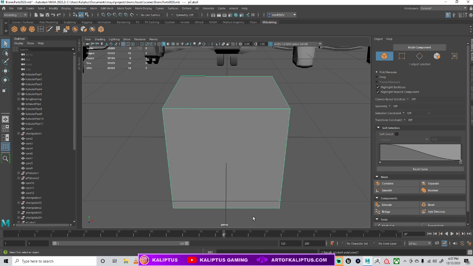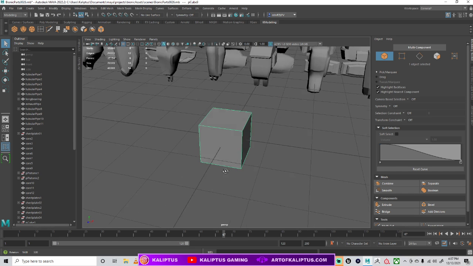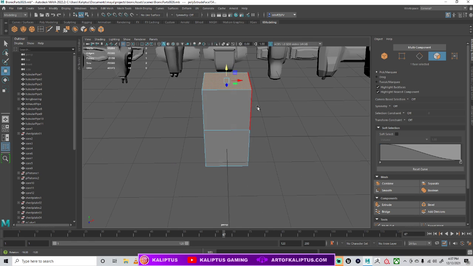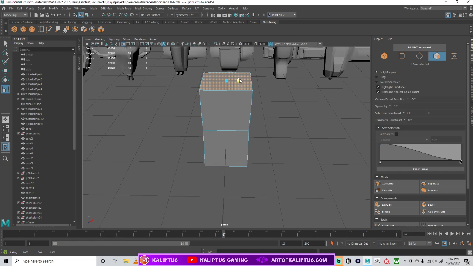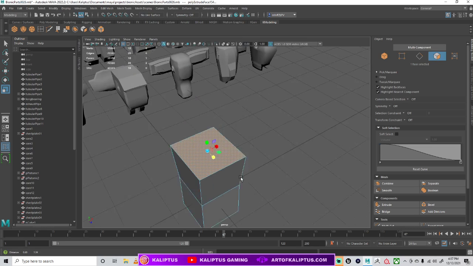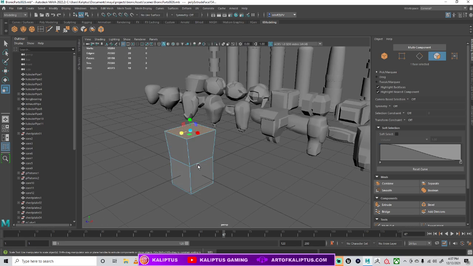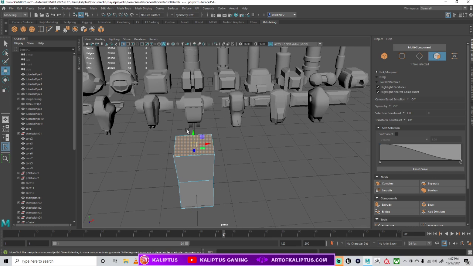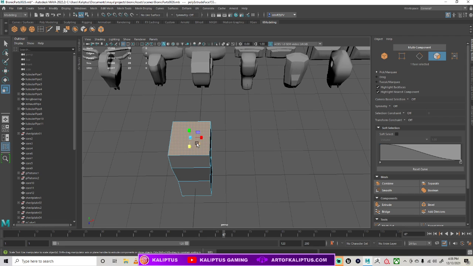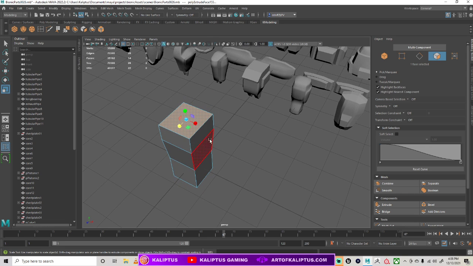I'm going to start from a cube. Select the space here. I'm going to hold shift and extrude upwards. And I'm going to widen it a little bit. I'm working on thighs right now, different possible thighs for a bionic type body.